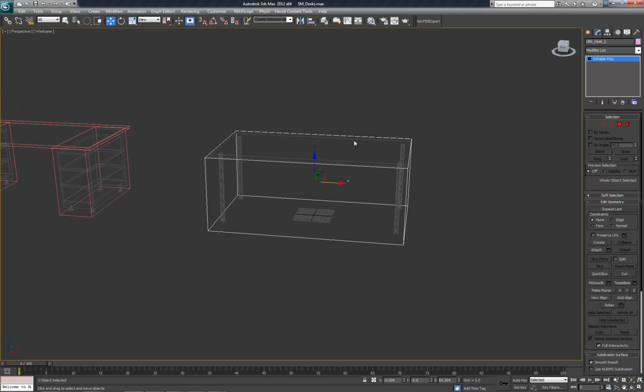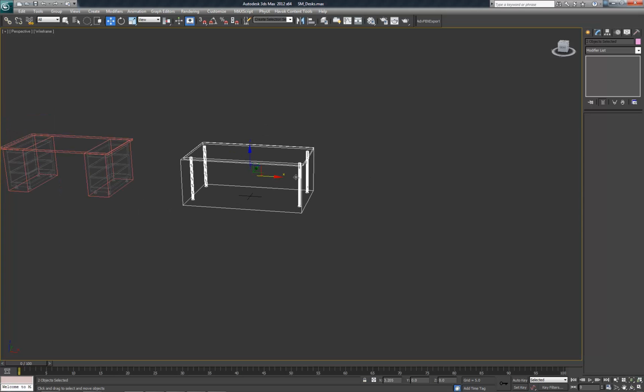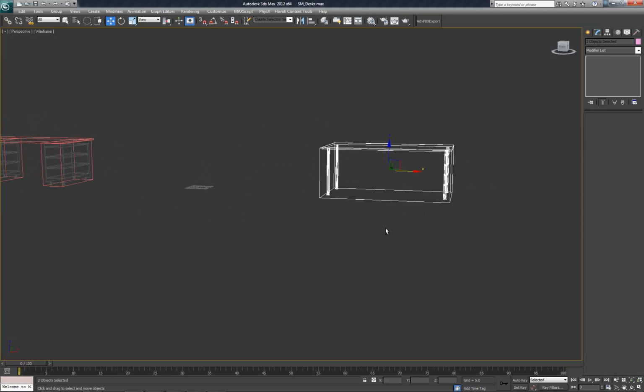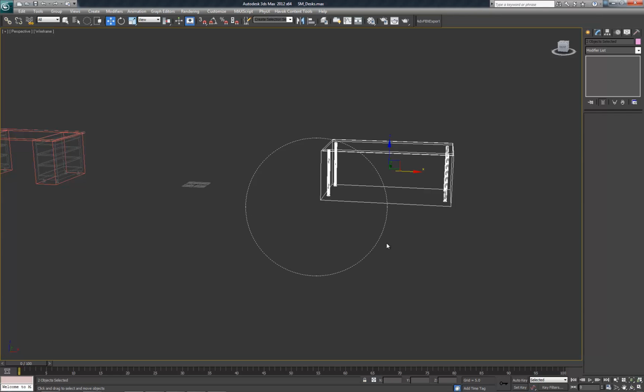Another thing you need to take into account is that, let's say this guy was positioned over here and we want to export it. So we want to center it in the world. So if we do that now, look what happens.